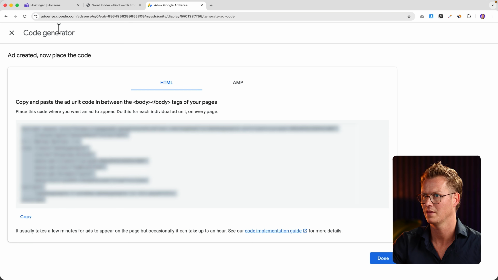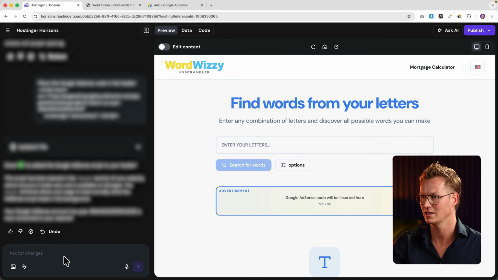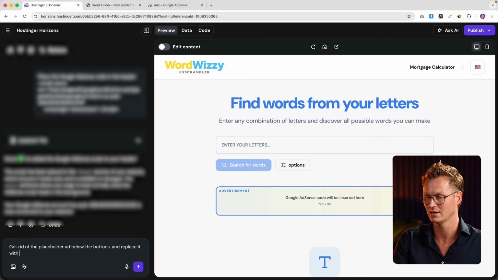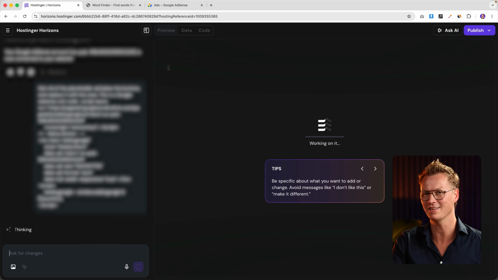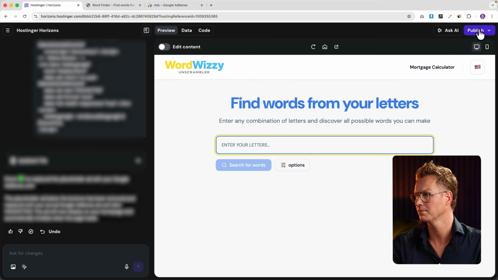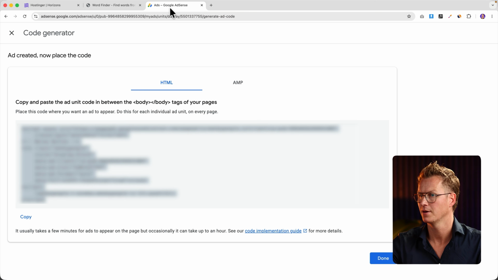Copy this. Now I go to Hostinger Horizons and I say, get rid of the placeholder ad below the buttons and replace it with this area. This is a Google AdSense unit code. And I paste the code, hit enter. Keep in mind that our website is still in the process of being accepted. So there's a chance that you don't see this, but then when your website gets approved, those units will appear. So as you see, it doesn't appear over here yet. Let me publish it.